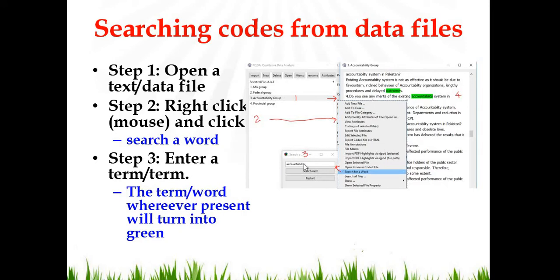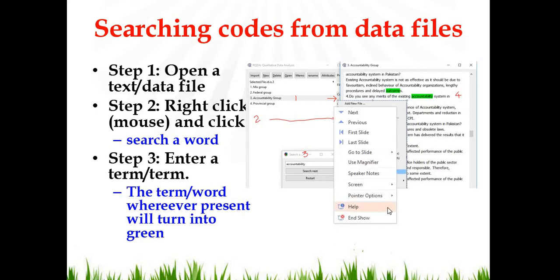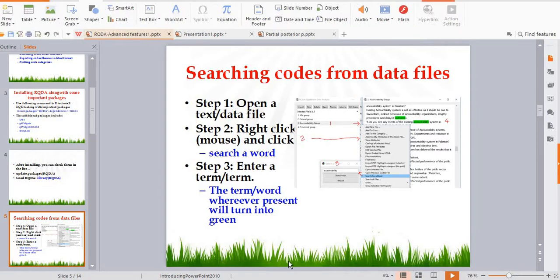Here you type a word or phrase or term which you want to find in the file. And if you click search next, you will see that wherever the term is present, if you keep searching next, it will turn green. So let me show you here in RQDA.